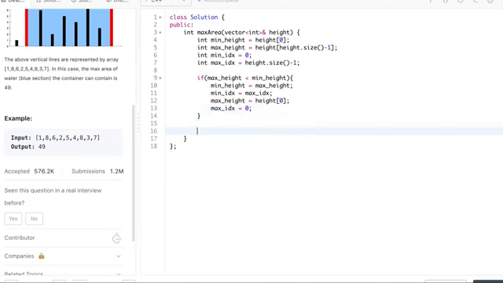Now what we will do, we will find the width. What is the width? So width is height.size() - 1, and max area will be min height times width. Now we have taken the base case, that is the maximum width case. Now we will change our minimum height and minimum index.